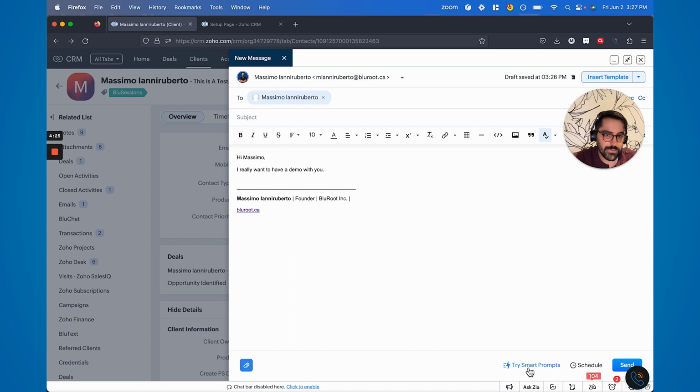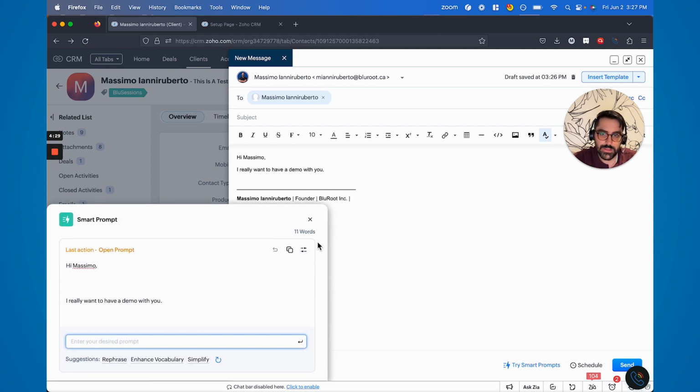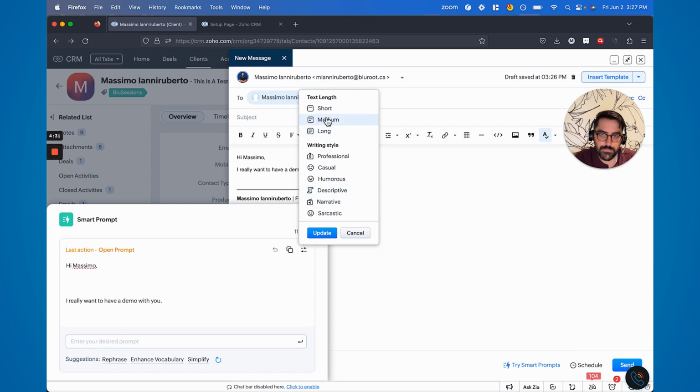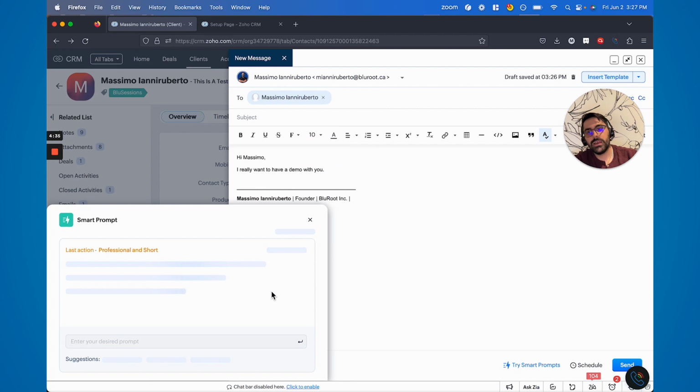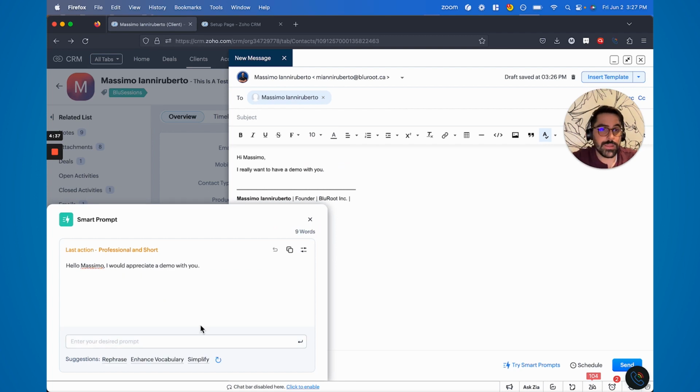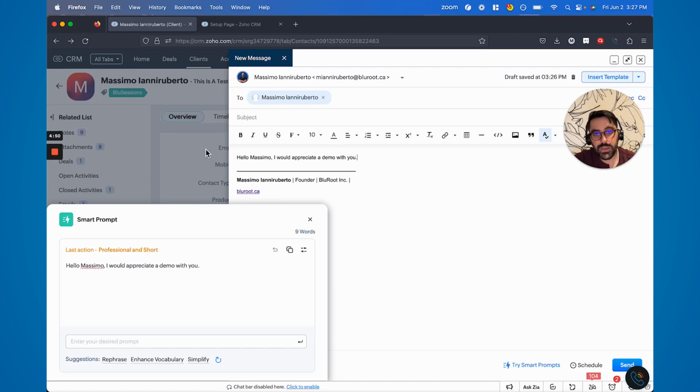I'll just go through a full example here. I'll say open prompt. I'll tell it to make it short and professional. Update. It's going to make it short and professional. There we go. Now you can just simply copy and paste it, right? It's not perfect in the sense that it doesn't automatically go in there, but when you're writing something very long, maybe a follow-up or a quote check-in or something of that nature, you're going to want something like this. This is hugely beneficial if you're having a back and forth with a client.